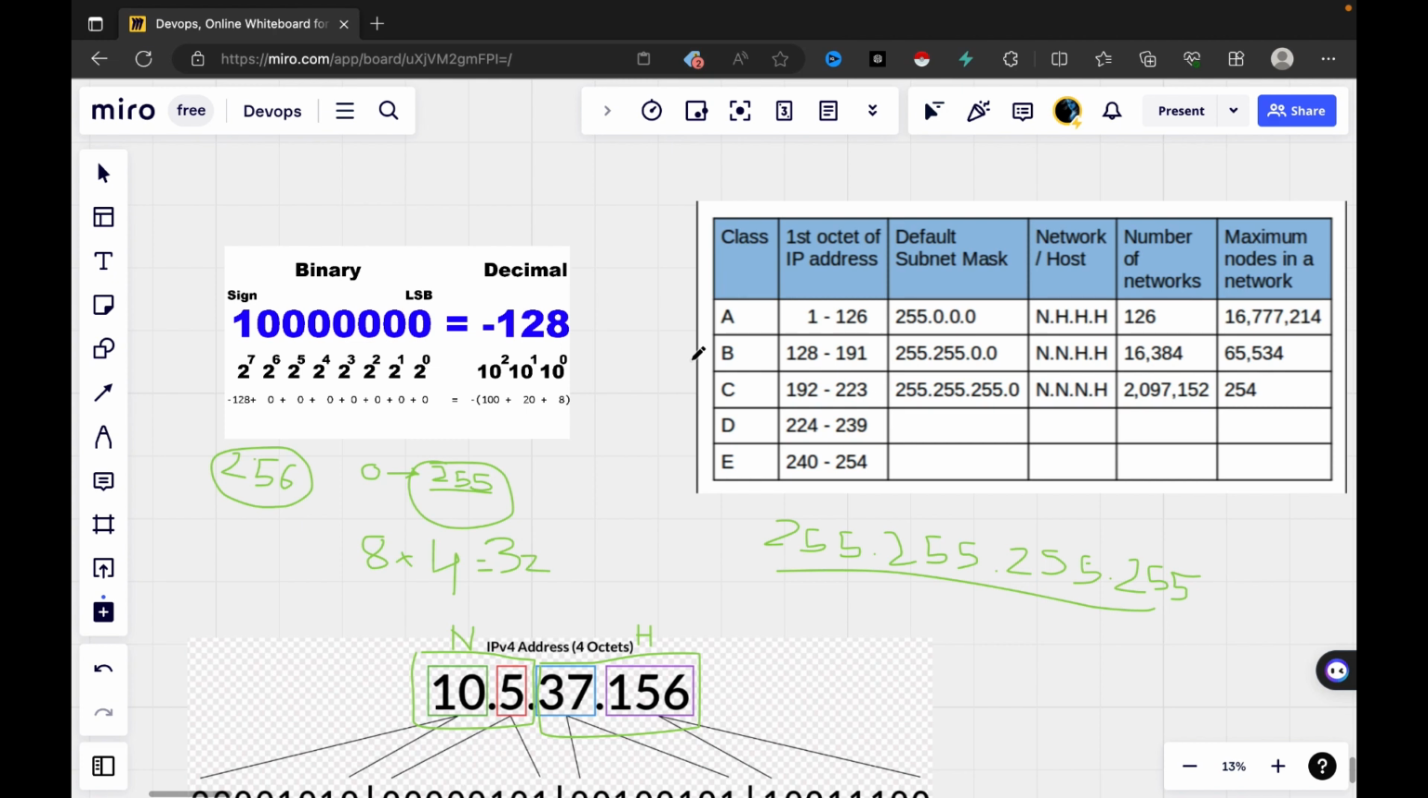So this is called classful networking. So what is classful networking? Classful addressing is a network addressing architecture used on the internet from 1981 until classless inter-domain routing was introduced in 1993.